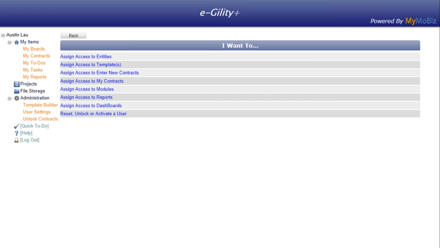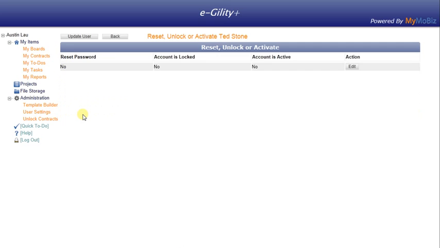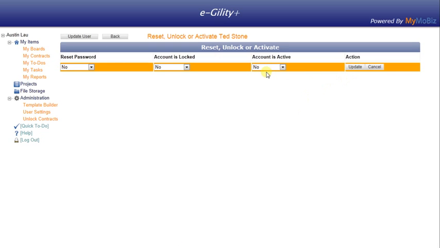And finally, we need to give access to the user so that they may log in. So we can do this by clicking on Reset, Unlock, or Activate a User. You'll notice immediately that Account is Active is set to no, Account is Locked is set to no, and Reset Password is set to no. So what we need to do is click on Edit and make sure Account is Active is set to yes. At the same time, we can reset their password and choose yes here as well.